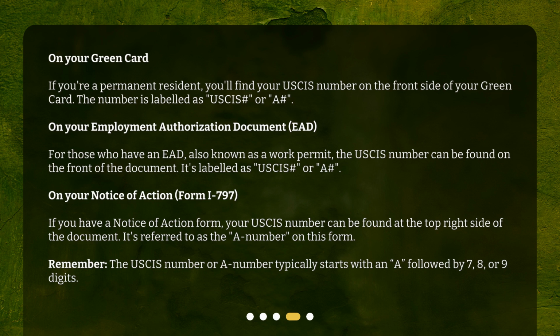On your notice of action, Form I-797, if you have a notice of action form, your USCIS number can be found at the top right side of the document. It's referred to as the A number on this form. Remember, the USCIS number or A number typically starts with an A, followed by 7, 8, or 9 digits.